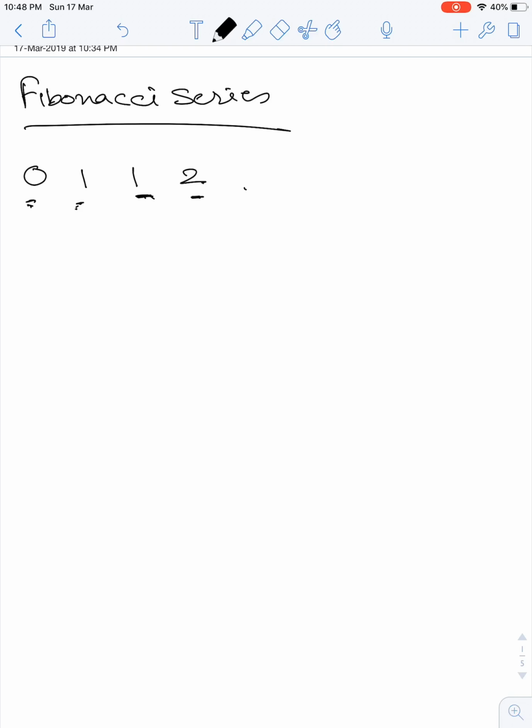Now I want to generate the next number in the series. To generate the next number in the series, add the last two generated numbers, that is 1 plus 2. What is that? 3. All right, go on. Now let's generate the next number in the series. Just add the last two numbers. What's that? 3 plus 2. What's that? 5. Generate the next number in the series. 5 plus 3. What is that? 8. Next number, 8 plus 5. 13. Next number, 13 plus 8, 21, and so on.